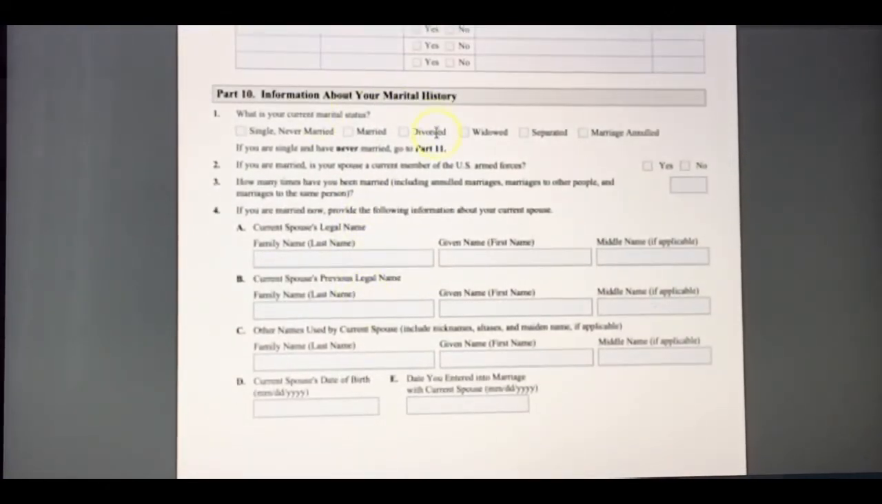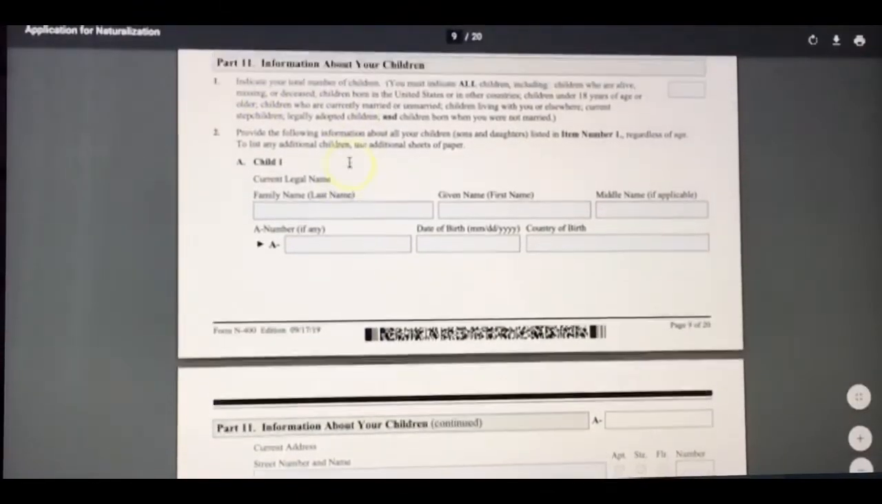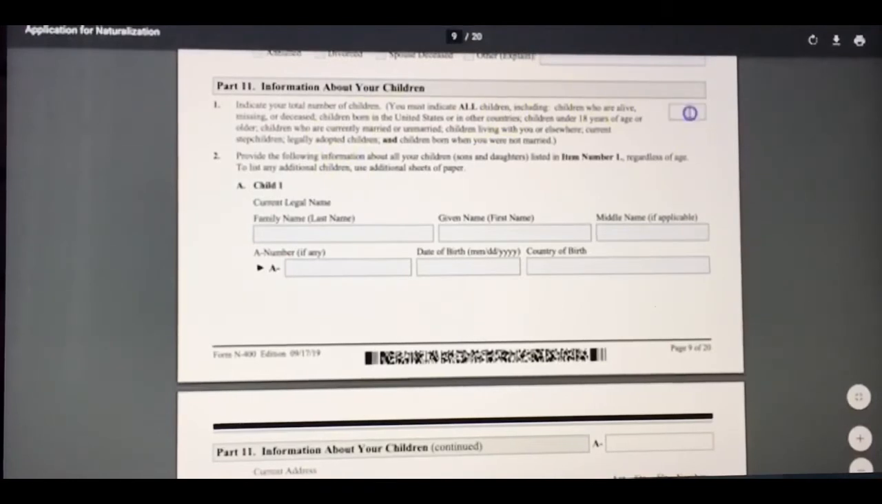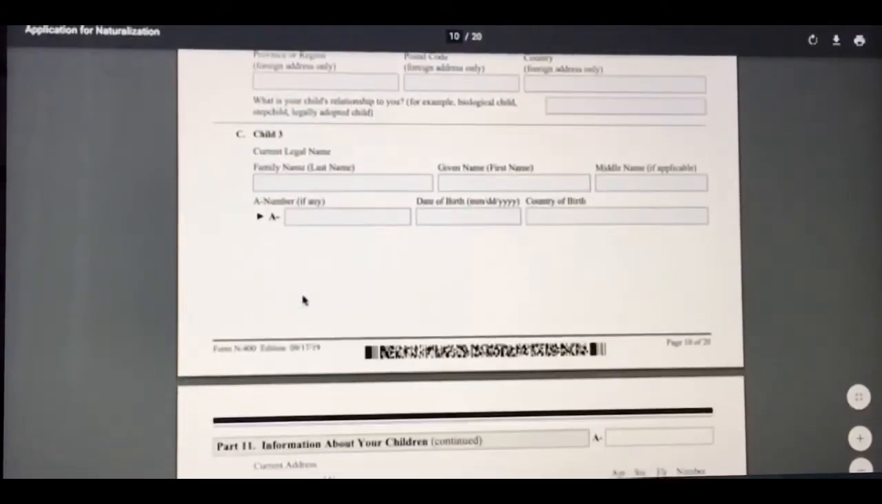Your marital status. If you select married, then you have to provide your current spouse's information. If your current spouse has been married before, you also have to provide that prior spouse's information. Part 11, information about your children. How many total children? And they're specifying here: alive, missing, deceased, born here, born somewhere else. They need to know. And you have child 1, child 2, 3, 4 spaces to include those children.